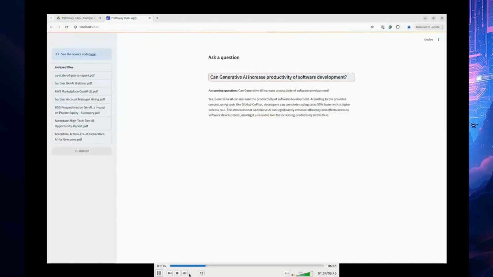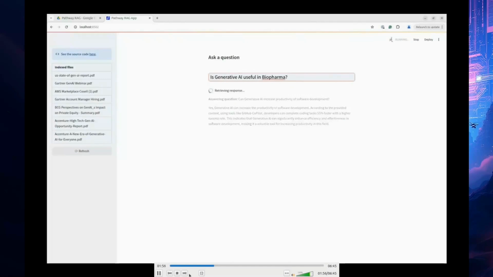And we get some answer. It's indeed mentioned on one of the slides, and it quotes some numbers for the GitHub Copilot. Let's see another question. Is generative AI useful in biopharma? And this will be the same case as before. I want to show you that we will not get an answer right now.